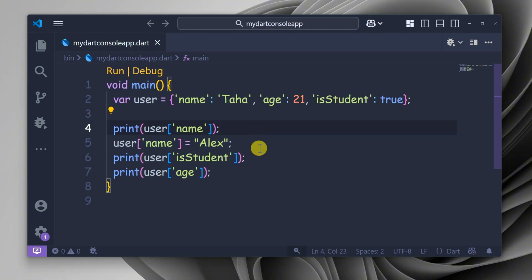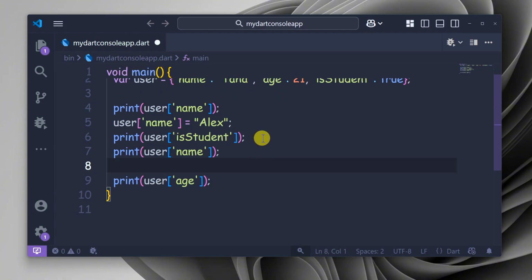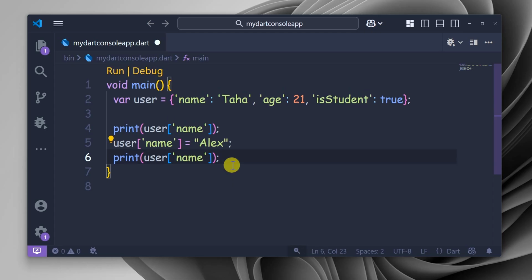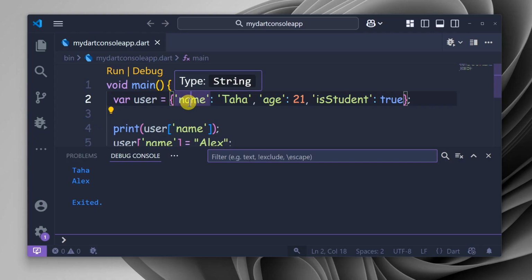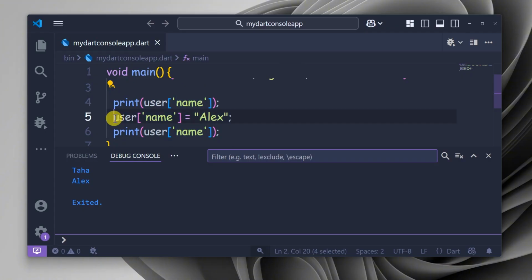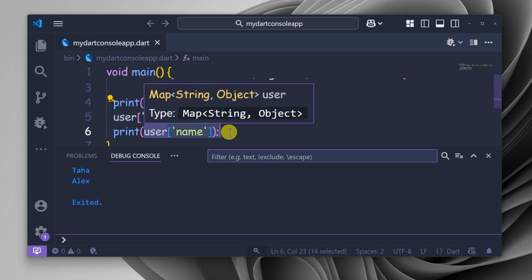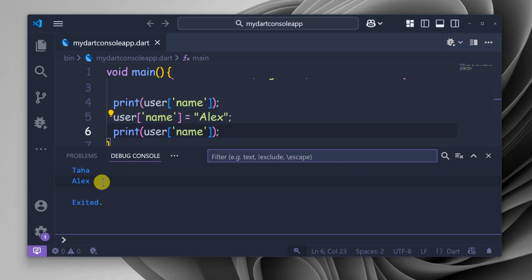And if I just print the name again here and remove the other data, I can see that first the value of the name key inside my user map is Taha, but at line 5 I change it to Alex. And like you see here, when I print the username for the second time, the value of the name key is actually changed successfully.